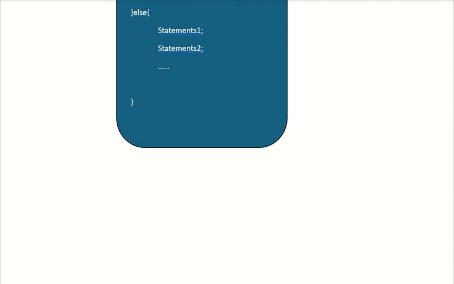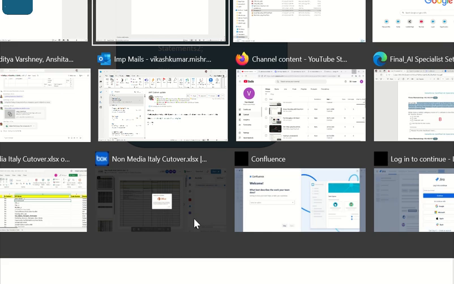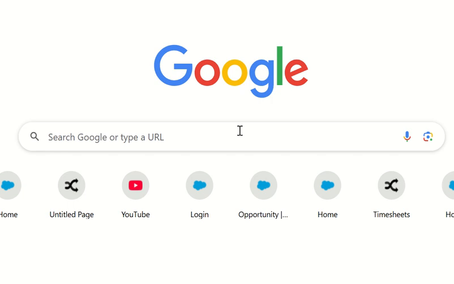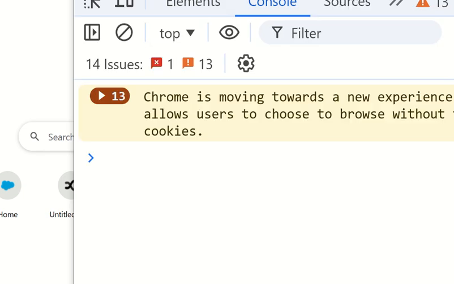So I think you do not have any confusion. I will explain more examples in the next video. But let's understand with some example. Here let's go to the developer console. This is the developer console.